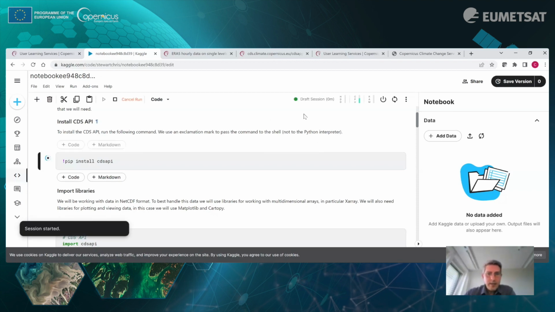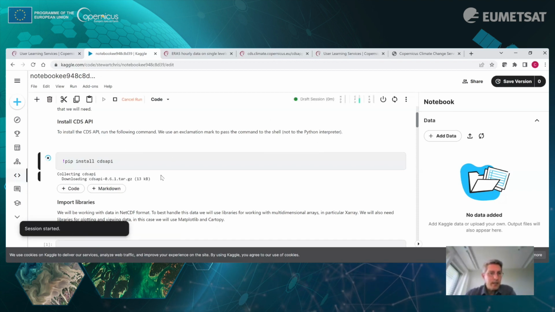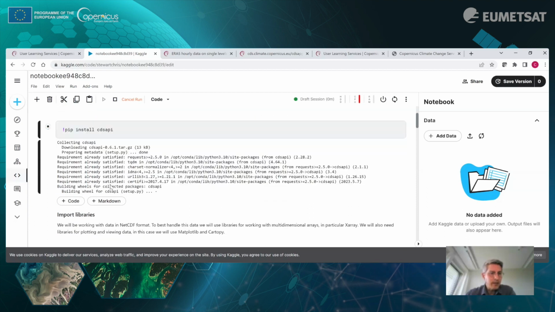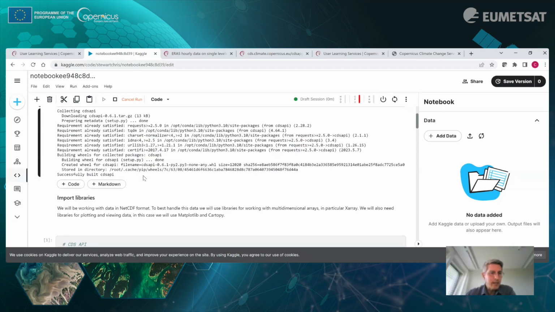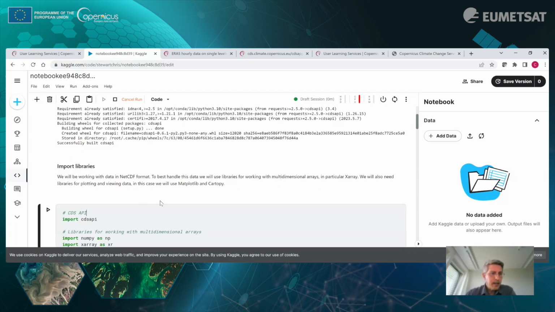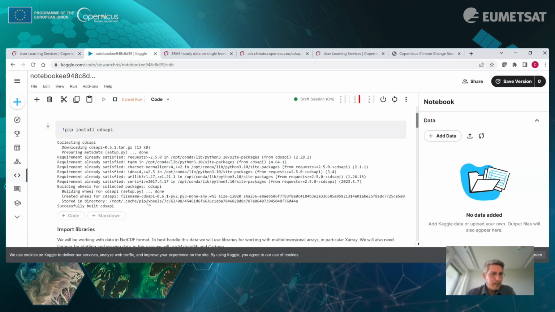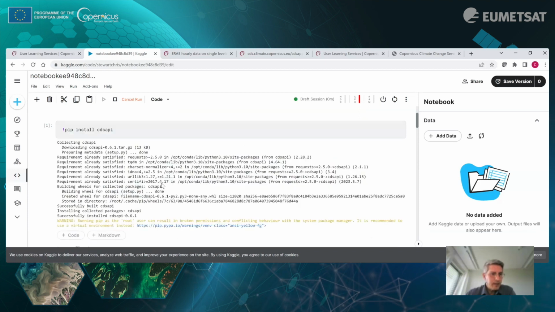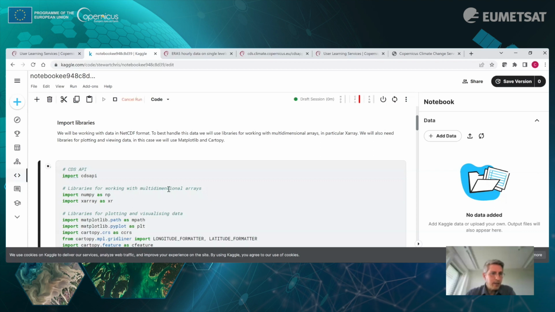So this is taking some time because it's now starting up a session, and you see now it's downloading and installing the CDS API, which is the first library that we will use. So that has now done. Then that should be finished very soon. Okay, that's finished. Now we can run this to import the various different libraries.